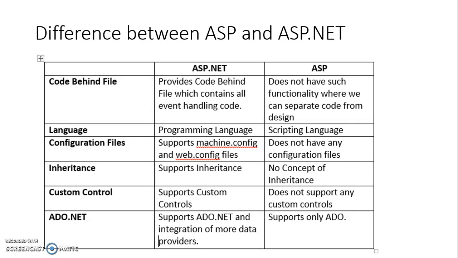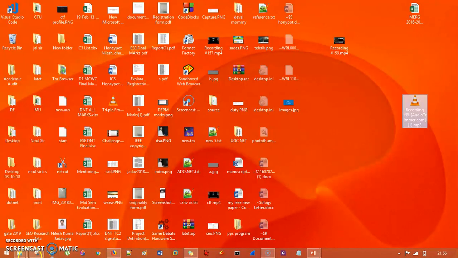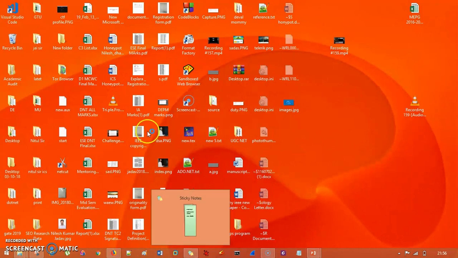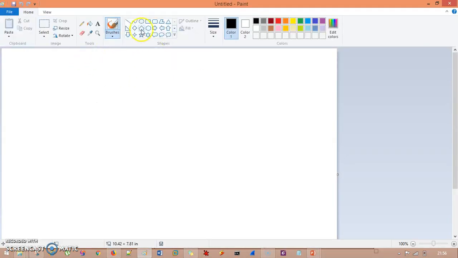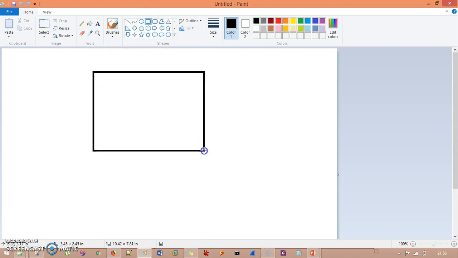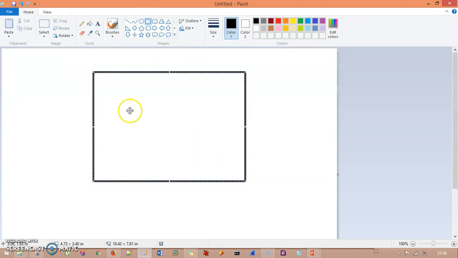The first difference is the code-behind file. What do we mean by a code-behind file? As you have seen, we have one .designer.cs file, or you can say one design file and one .cs file. I'll tell you what that is. Let's say I have one page over here, and again I have one page.